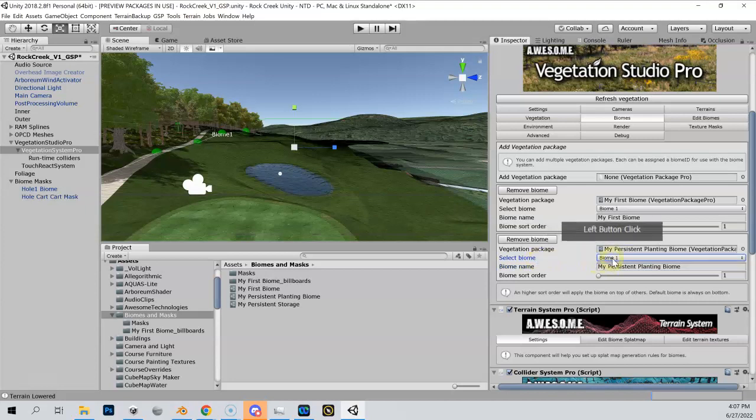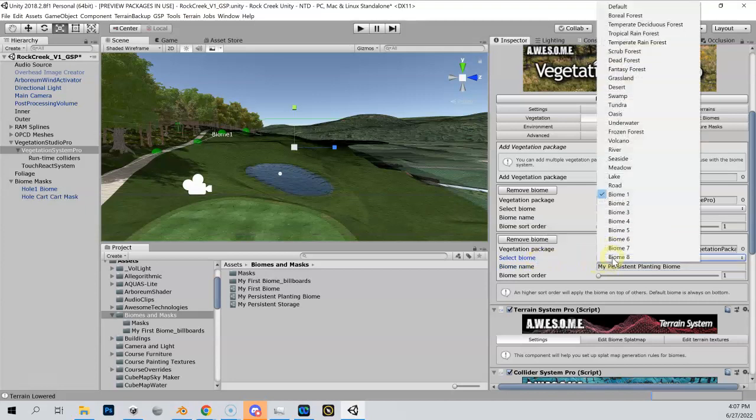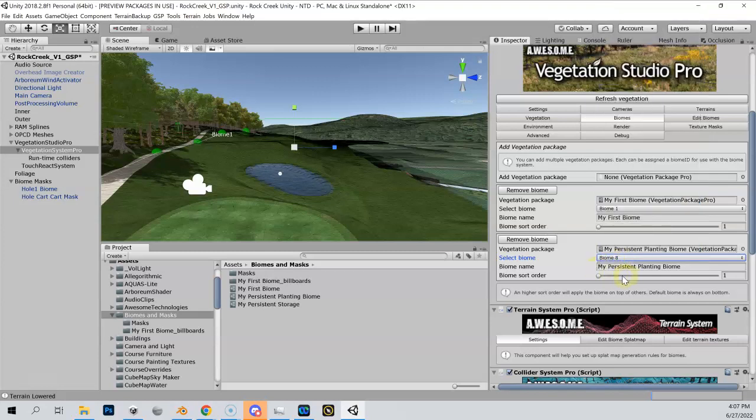And I'm going to call this biome 8, because that way if I create another rule biome, I'm going to call it 2. So I keep these kind of grouped together. So I'm going to call this biome 8. And I can leave the sort order for 1. We're not going to get into that. That's more of an advanced topic. And that looks pretty good at this point.